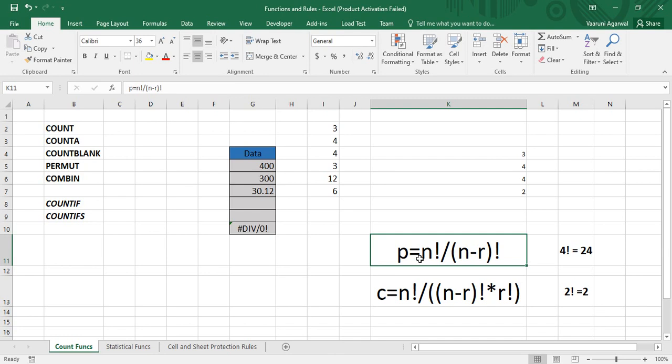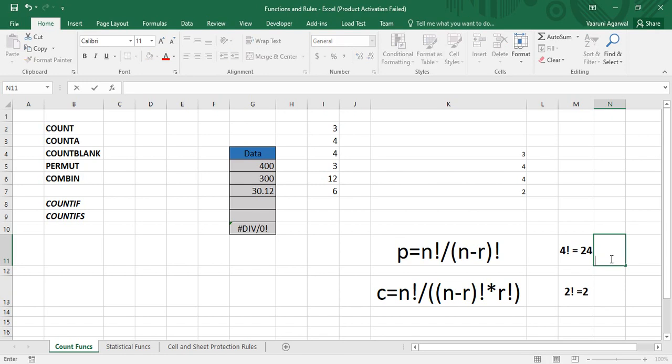Now let us find out what a factorial is. The factorial of a number is a very simple thing. Here we have the factorial of 4 as 24, and the factorial of 2 is taken as 2, but how do we get it? If we want to find out the factorial of 4, what we can do is just multiply 4 into 3 into 2 into 1. So that is how we can find the factorial of a particular number.